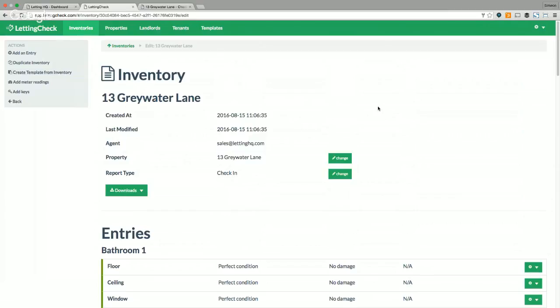So let's say the tenant's lived in the property for 6 months now, and we want to do a midterm inspection. Now again, we could start a report from scratch, and we could even use a template, and that would save us a lot of time. But I'm going to take advantage of duplication. Now what this does is make an exact copy of the report that I'm on now. So again, we're looking at this grey box on the top left, but instead we're going to click duplicate inventory.